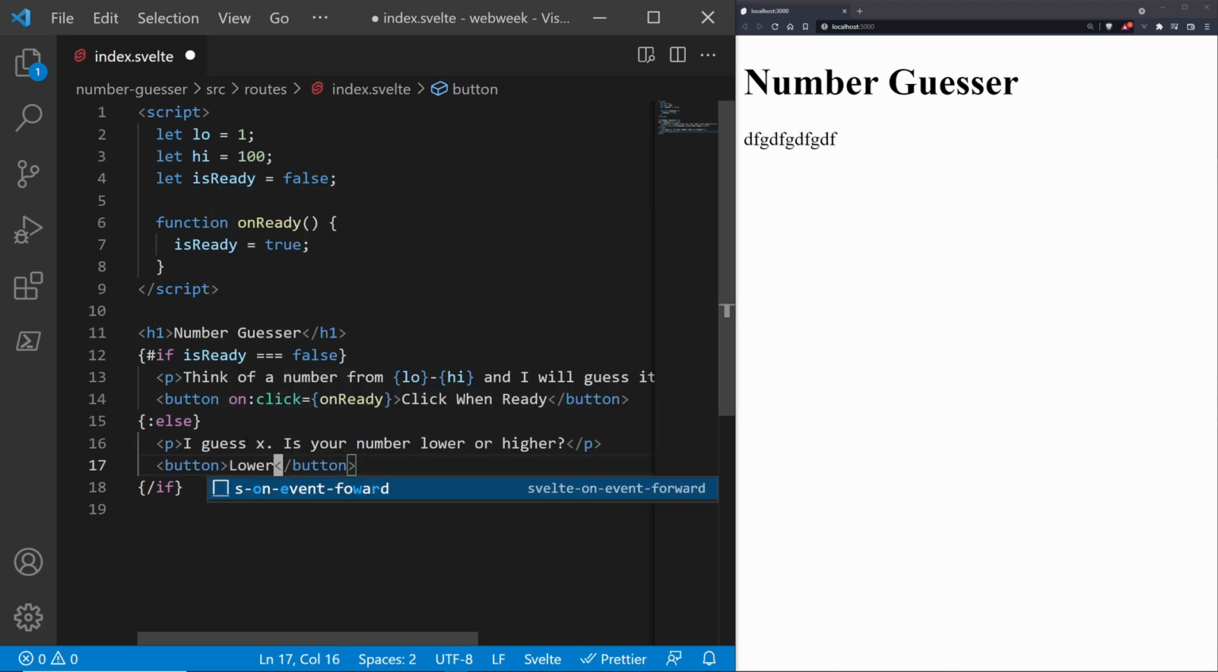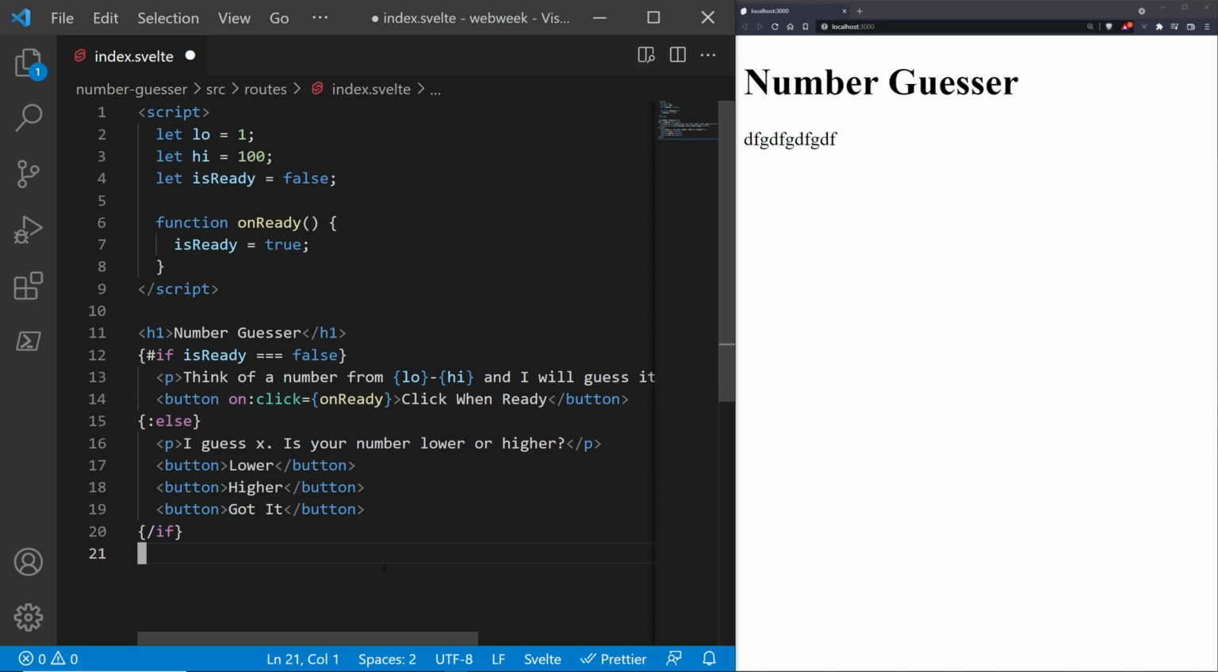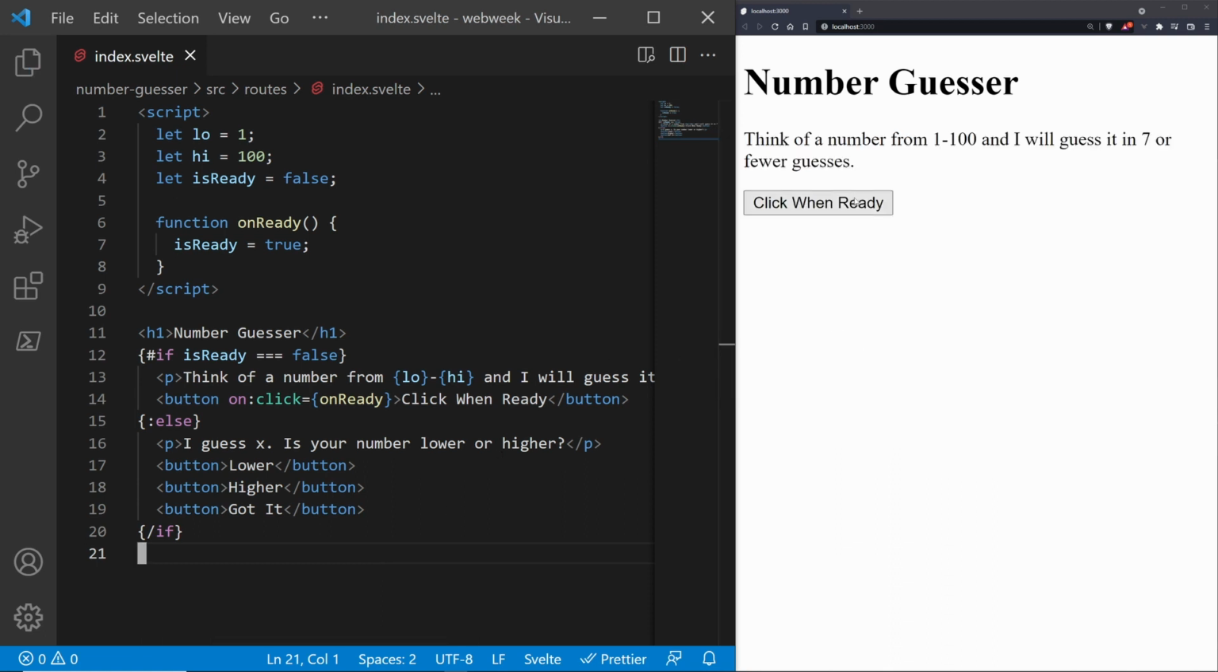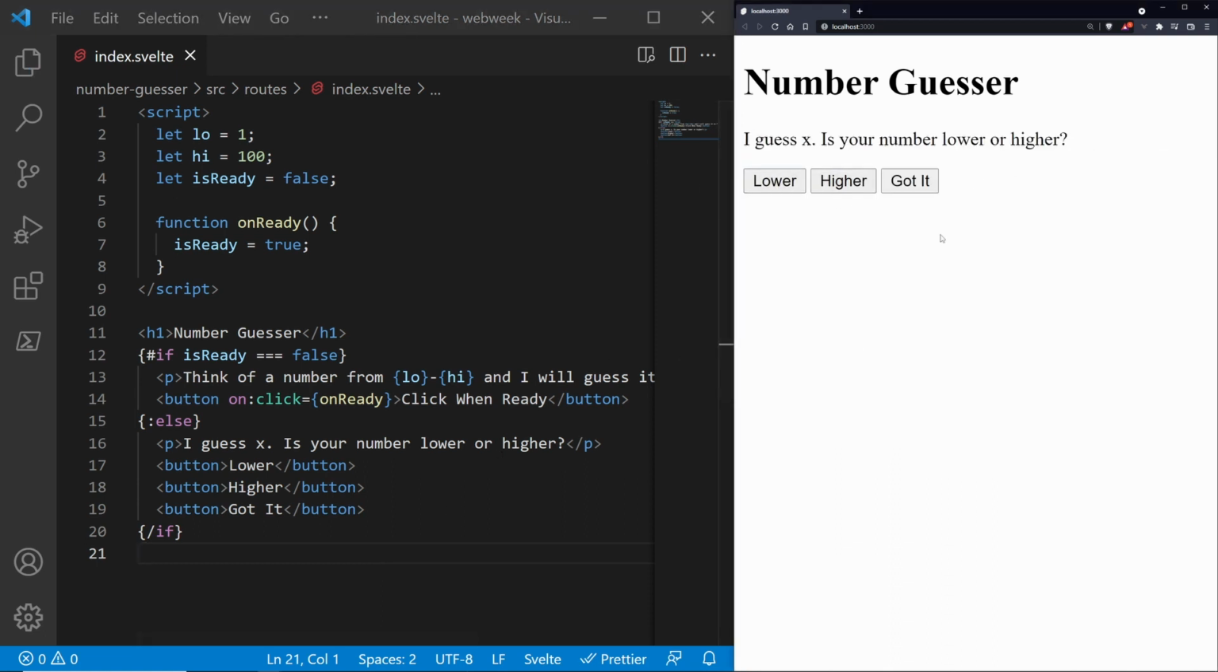After I've typed that in, I need 3 buttons. The first one will say lower. The next will say higher. And then the next one, got it. So I'm going to save it. We'll start it back up. And there we go. We got our 3 buttons. So the first thing I want to work on is this guess. We need him to guess a number.